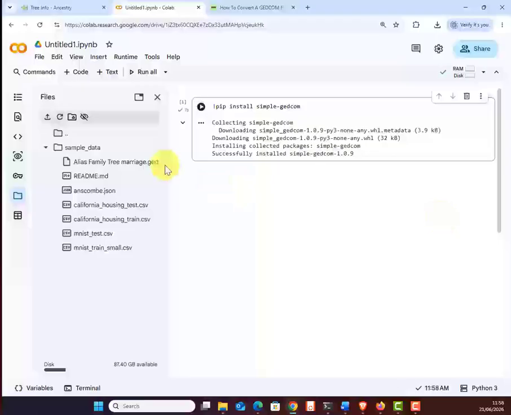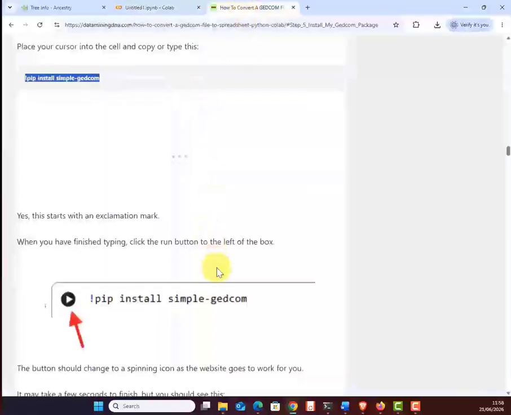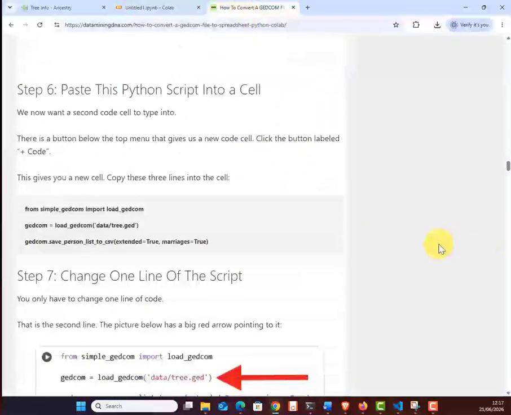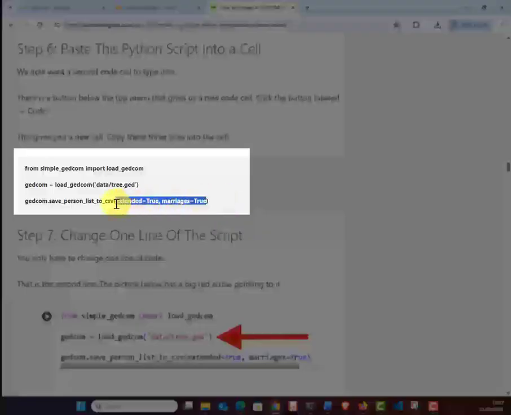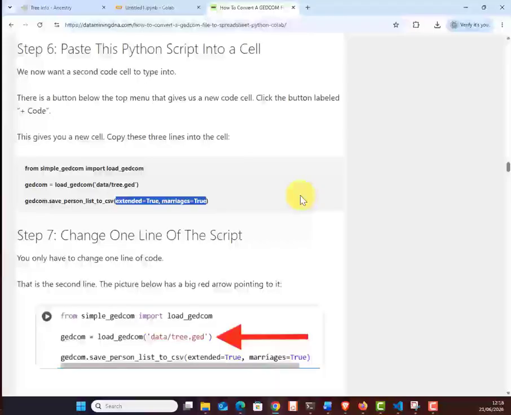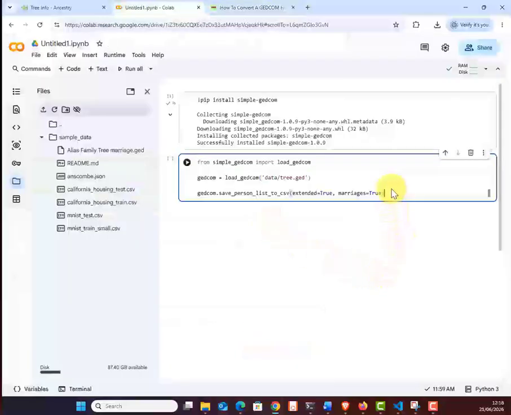Now click on the plus code item in the top menu there to give yourself another code cell. Go back to the companion article and scroll down to step 6. You're going to copy these 3 lines, and if you've done this before, there's one difference in the 3rd line. And the difference is that I've added both the gender and the name suffix and also marriages. So copy that back into Google Colab and paste it into that cell.